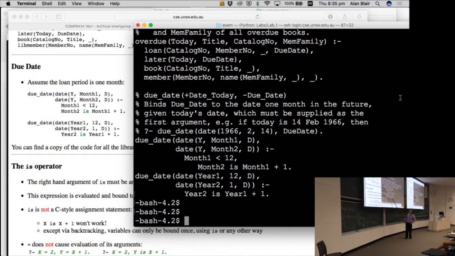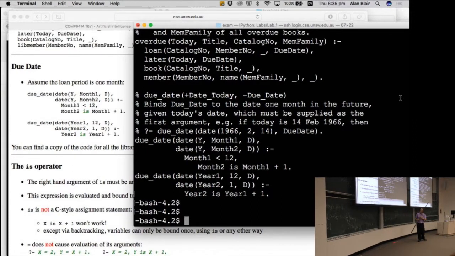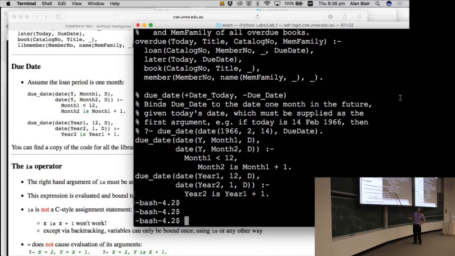Now there's a little complication here, of course. If it's December, then the month will be January of the following year. So this handles that case.